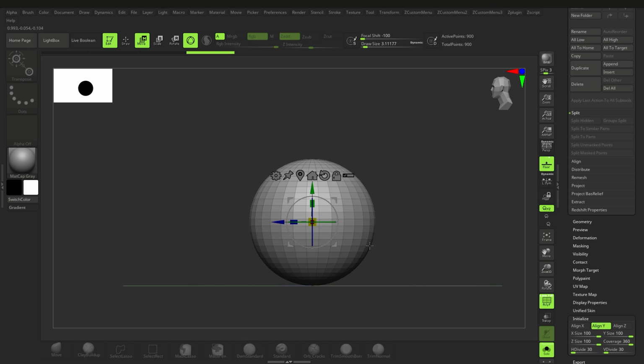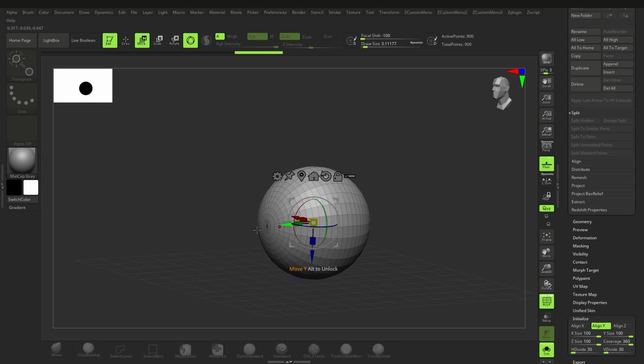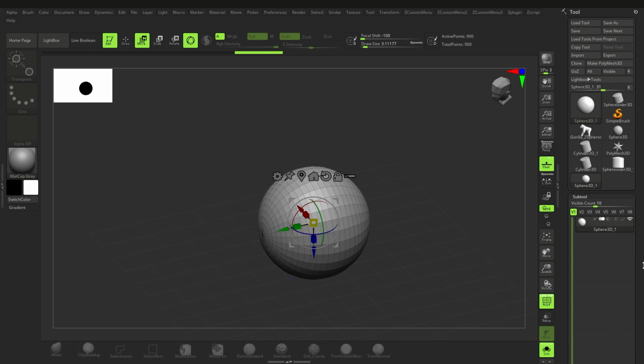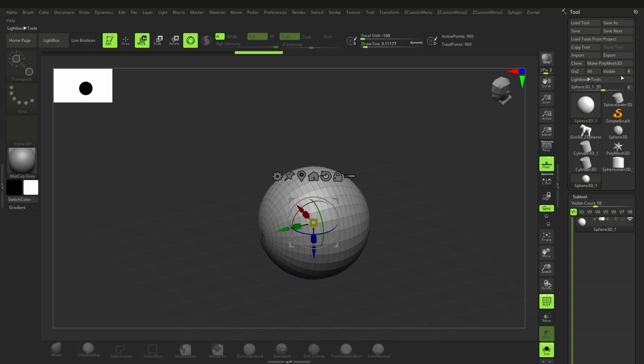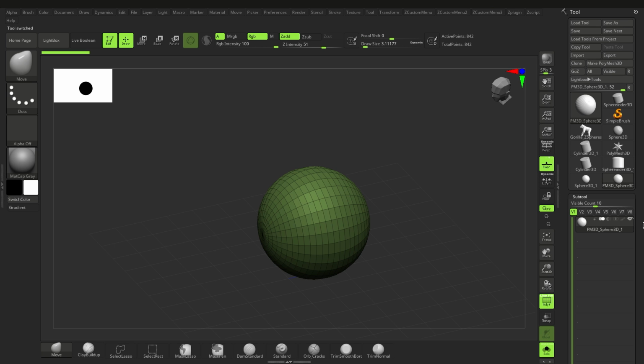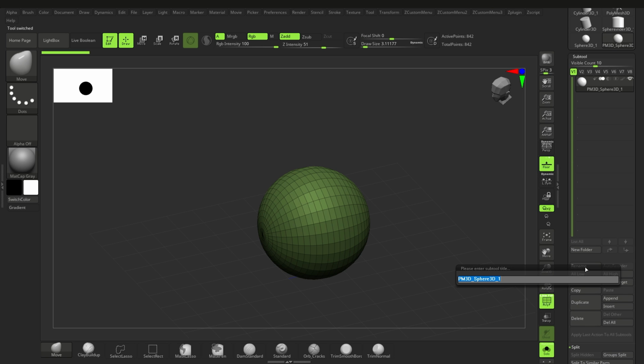Okay, there you go. Another thing I want to do is actually push the direction so it's on the z-axis over here. Okay, and then after that I want to make this a polymesh 3D. So make sure you're on the sphere, make sure it's rotated in this direction, and then say make polymesh 3D. Okay, and then I want to rename that to call this main.